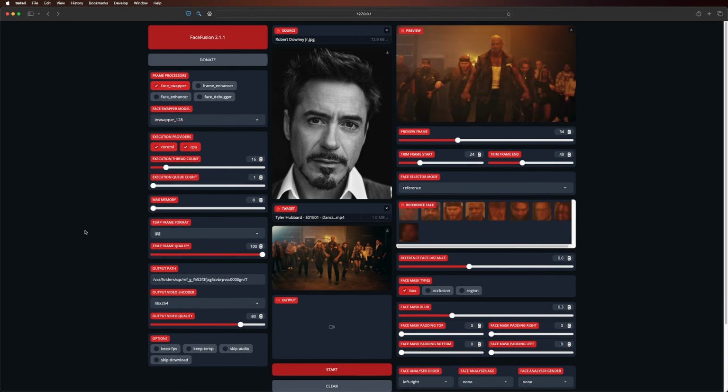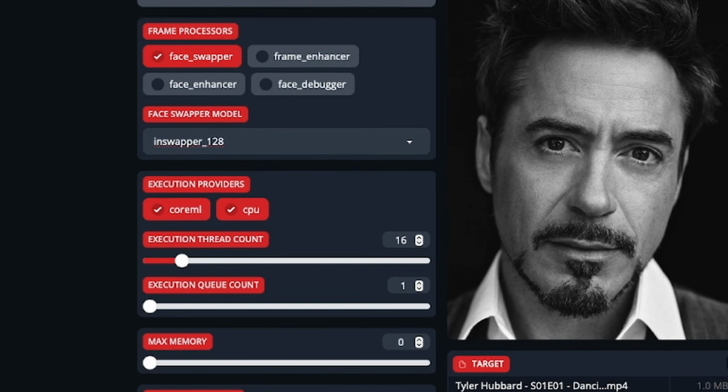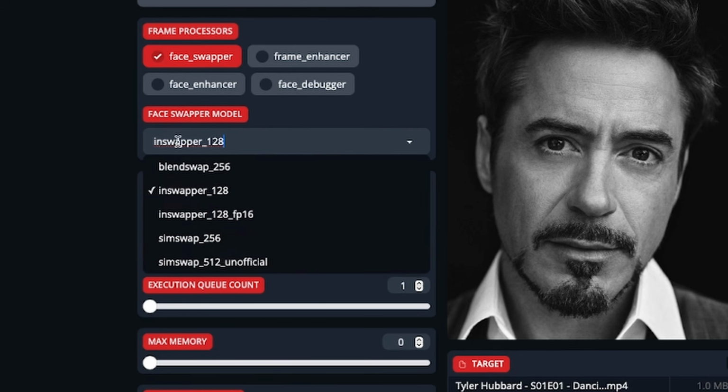Now let's switch back over to the very first thing we looked at for a half second earlier. Frame processors. Face swapper is what you're going to want to use almost all of the time for obvious reasons. This gives you the option of five different face swapper models. By default, it's set to InSwapper 128, and it's a pretty good one. In fact, maybe the best option?